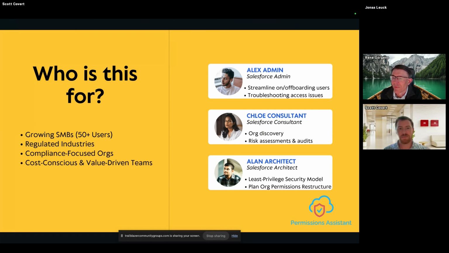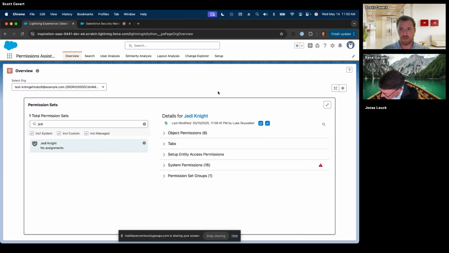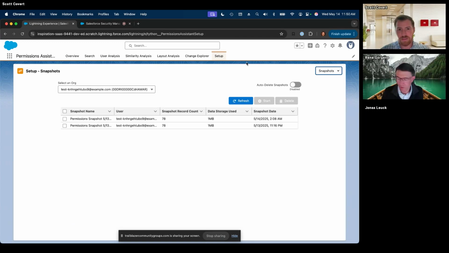Okay, so another question by René. How much storage space do the snapshots consume? I can show that here. I've taken 2 snapshots in this org that we're in currently, and they both took up about 1 megabyte. And importantly, this is file storage, which is a much larger storage capacity than, say, data storage for individual records in your system.